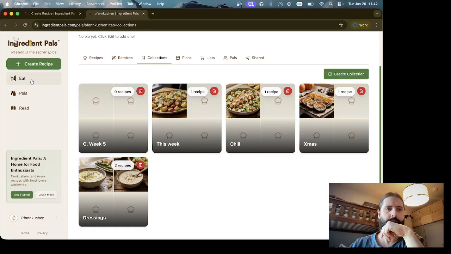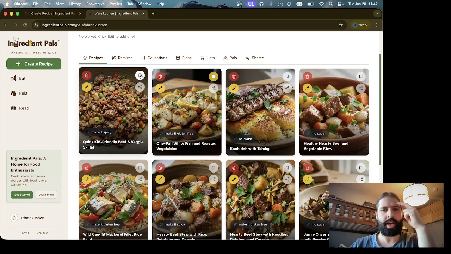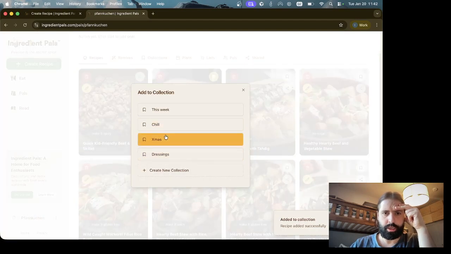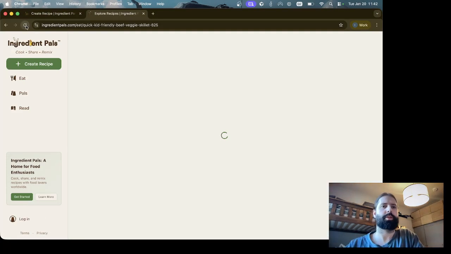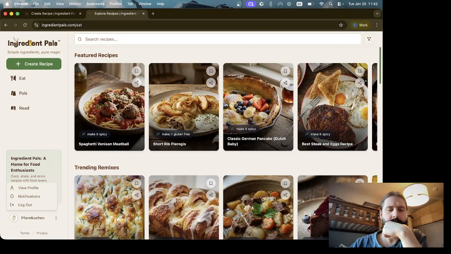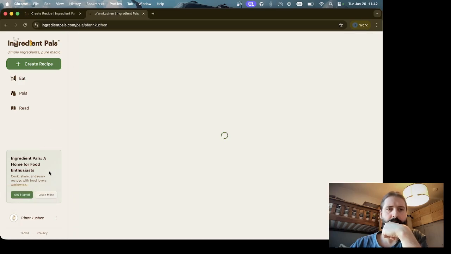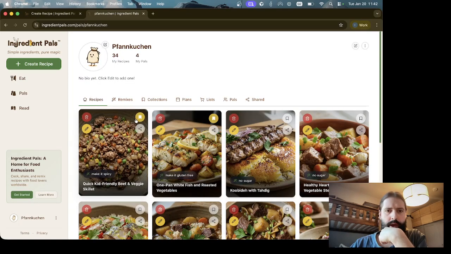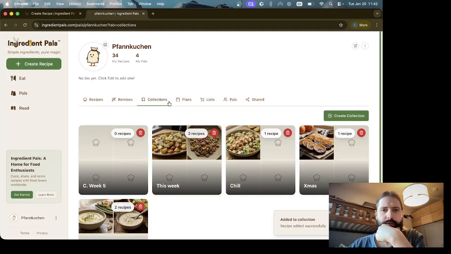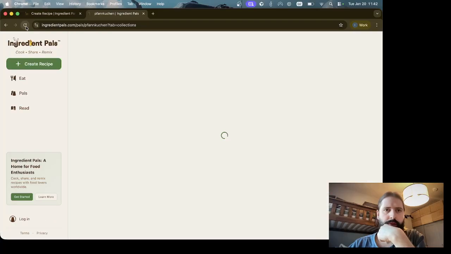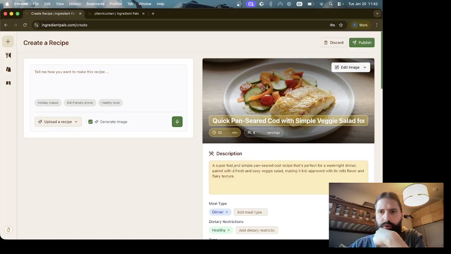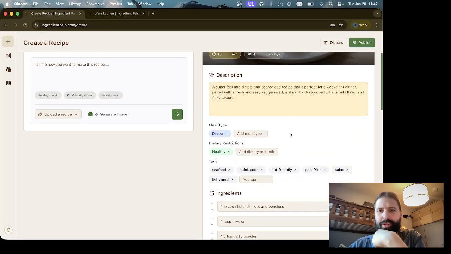This collection here is empty, but I just go to my recipes and I can already add these ones. So I'm going to pick these. No, not this week. I have to refresh the profile, and we'll actually go to calendar week 5. I'm going to add it to the calendar week 5 collection. Refresh. Cool. So now it's ready with the veggies.